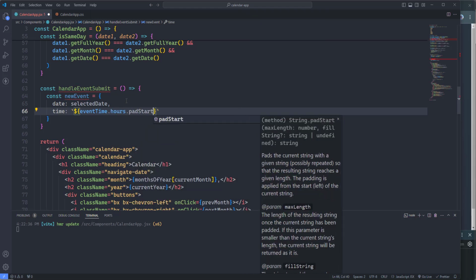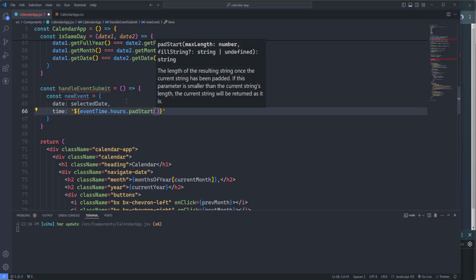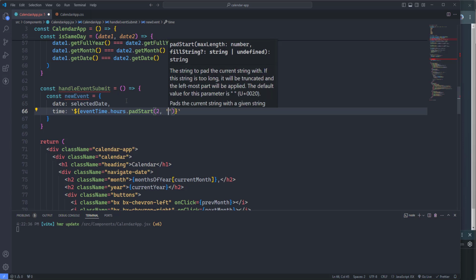It is a method which takes two parameters. The first one is 2, and then we need 0. So this method pads the current string with another string multiple times if needed, until the resulting string reaches the given length. So this function takes the hours part of the event time and pads it with leading zeros if necessary to ensure it has at least 2 characters. For example, if event time.hours is 5, it becomes 05, and if it is 12, then it remains 12.